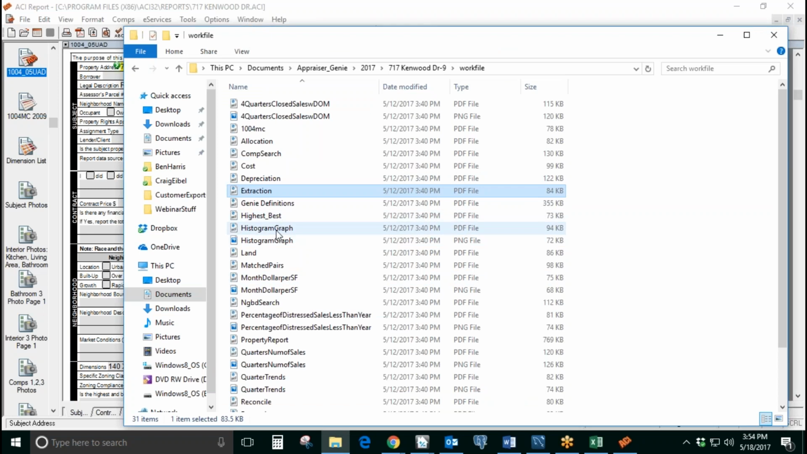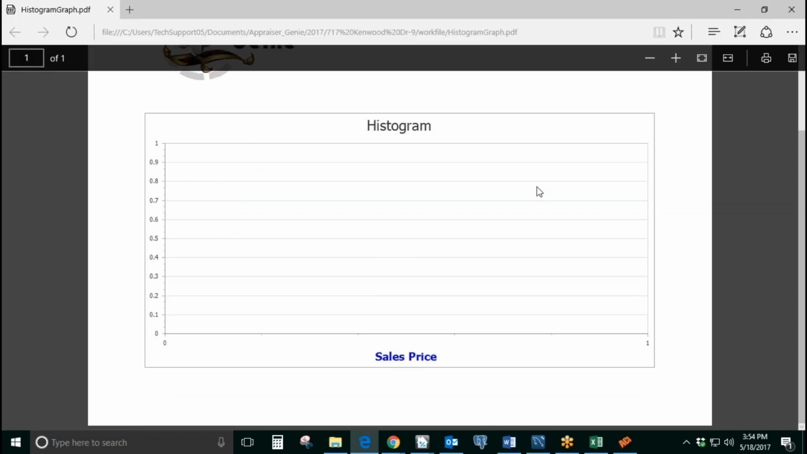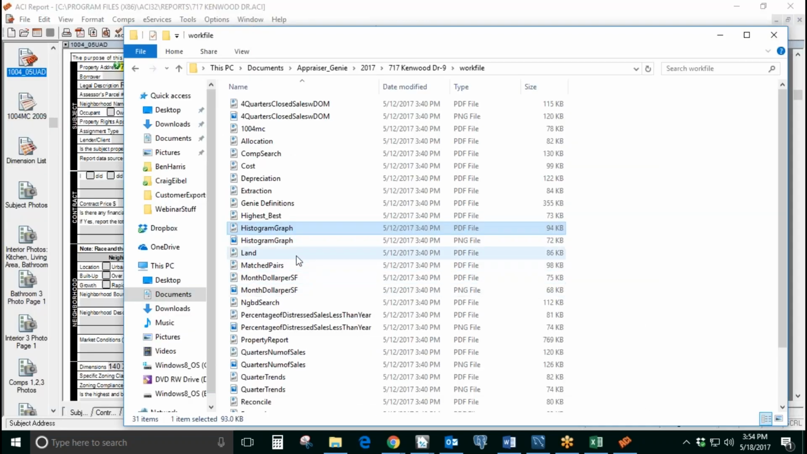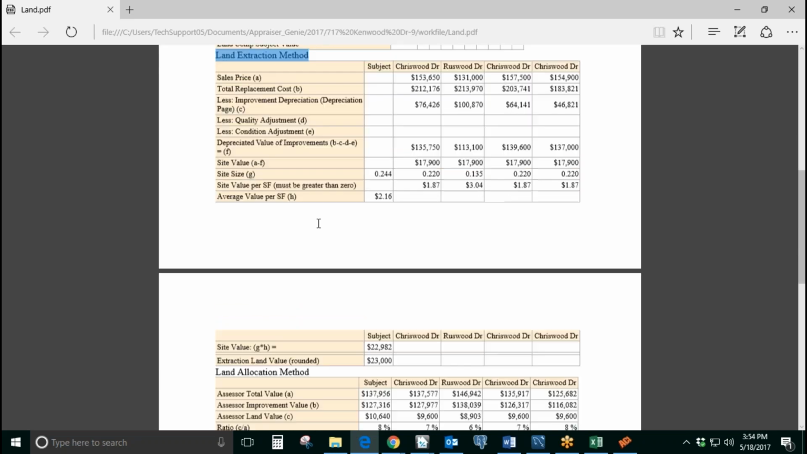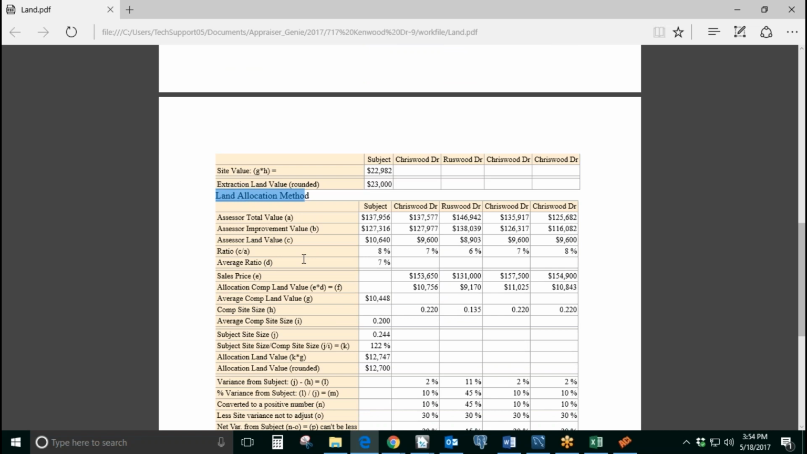Let's see if there's any graphs that produced anything. You see, histogram doesn't have much either. Land, if you double click on land, the land extraction method will be broken down here, and then you have your land allocation method here.